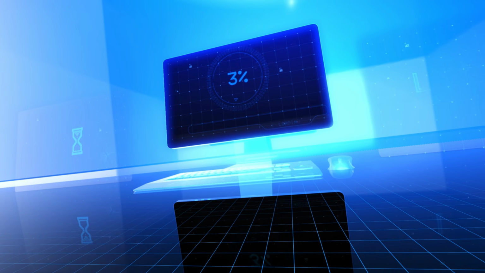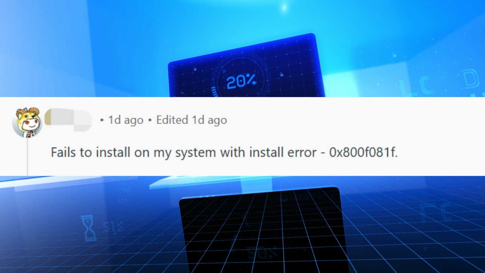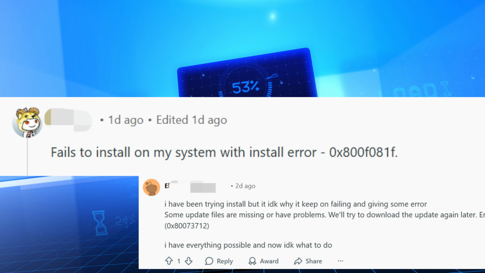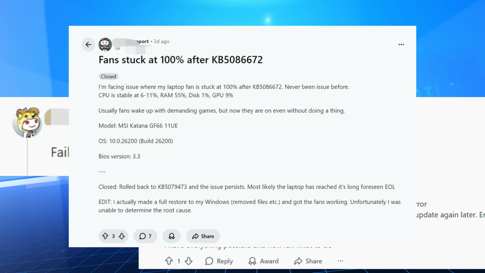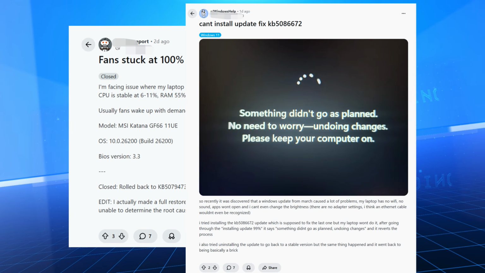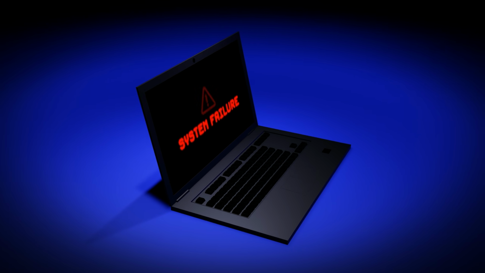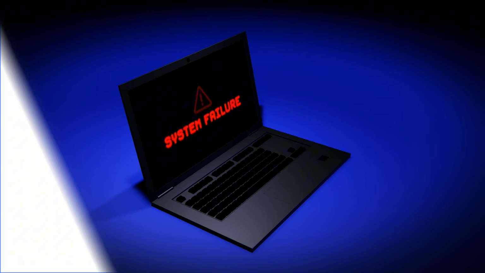Some users are still hitting error codes 0x800F081F or 0x80073712, or even getting stuck in the update process or an endless reboot loop. This usually happens because of corrupted system files or leftover junk from the pulled update. Try this step-by-step repair kit.